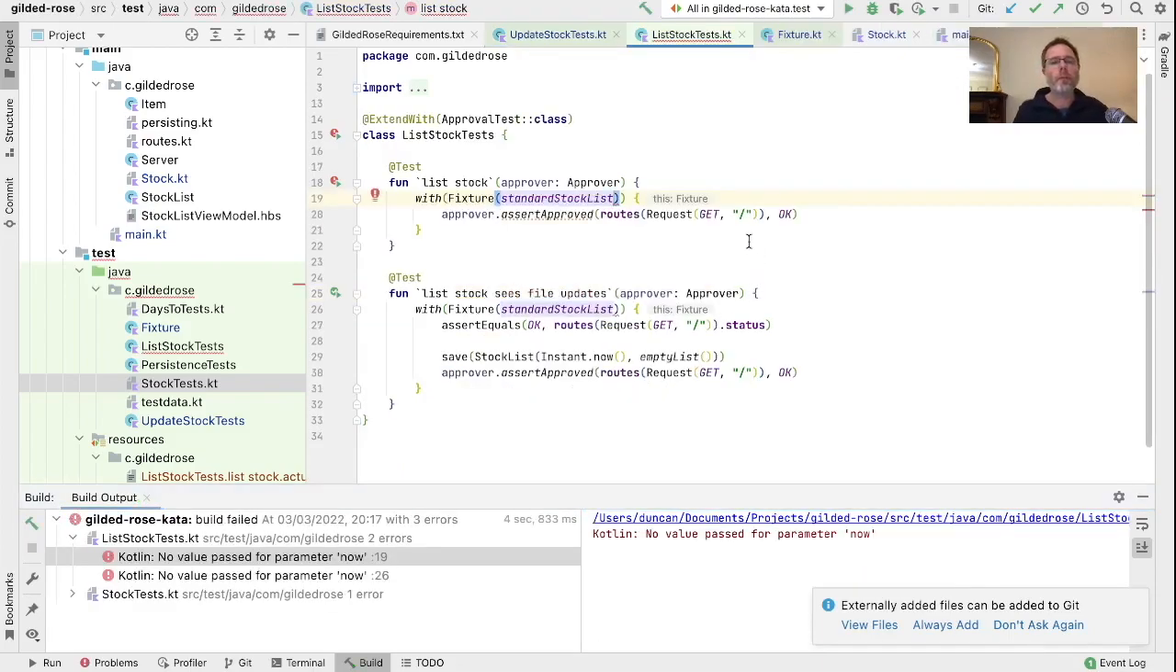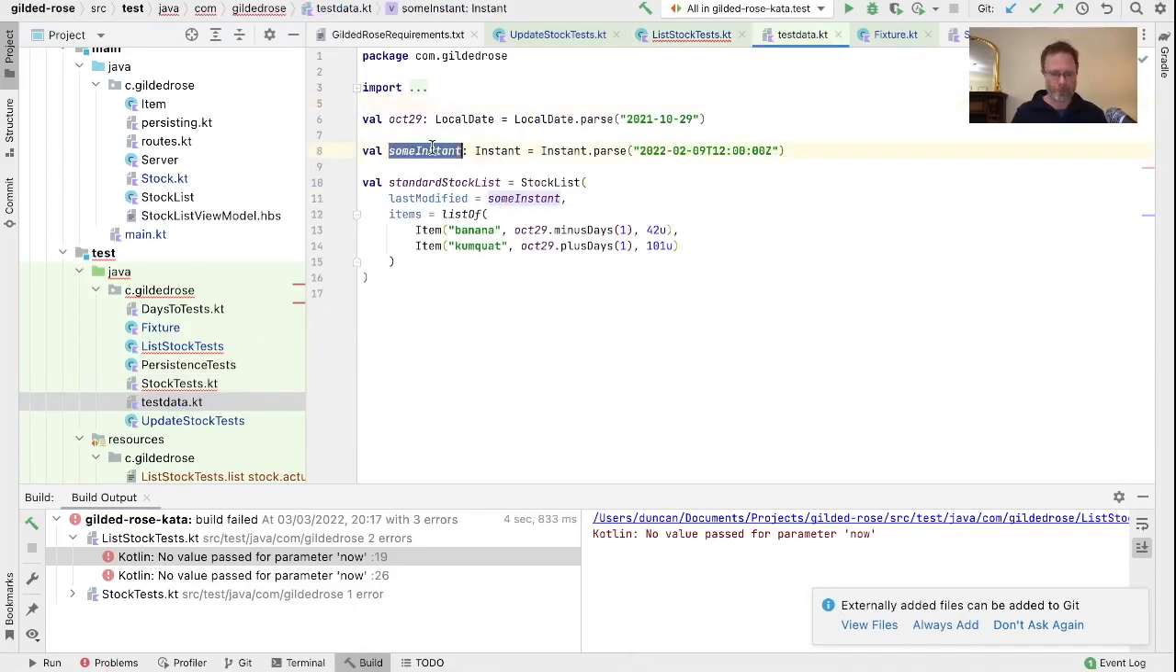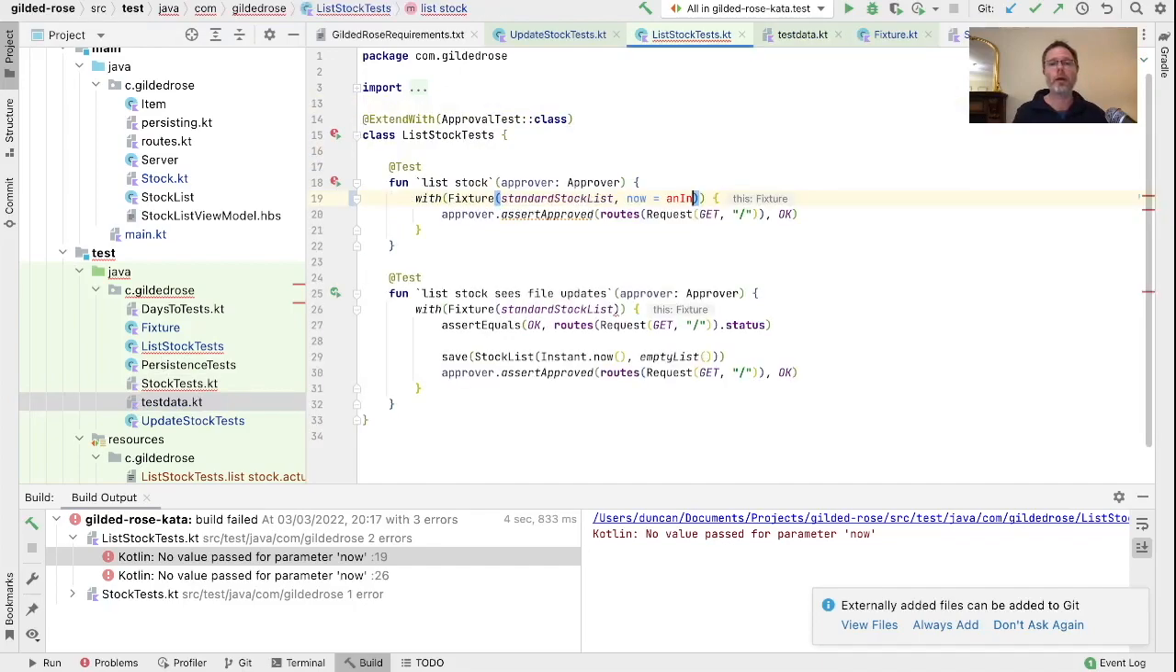Oh, close. But we have a fixture here that doesn't know when now is. What should we pass in here? I think the answer is probably any instant, really. An instant I think we have lying around. No, let's have a look in our test data. Some instant we call it. Okay, let's go back.